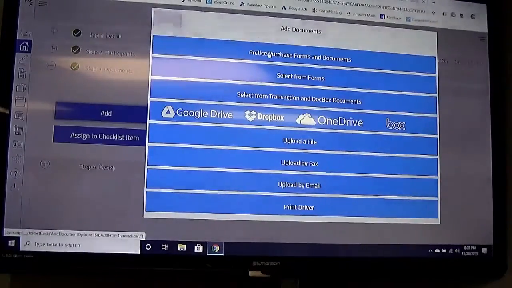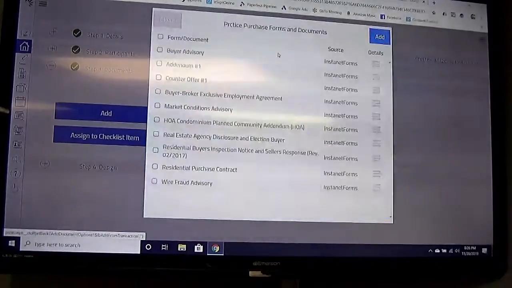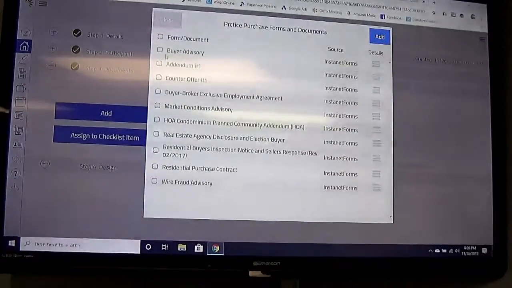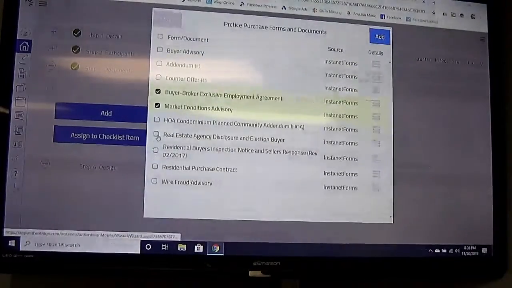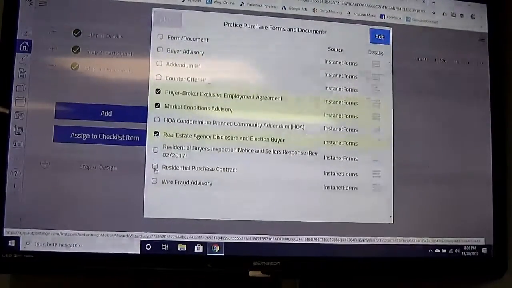Now notice that under add documents, our actual transaction is the first thing there. So just bring in whichever ones you want. So the buyer broker, market conditions, real estate agency, advisory.